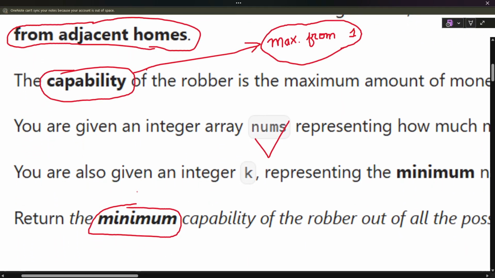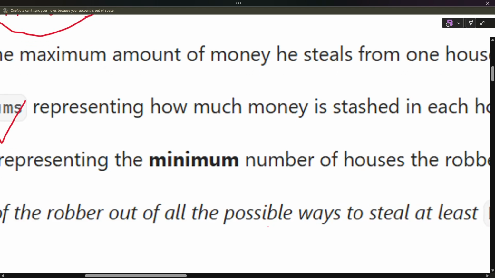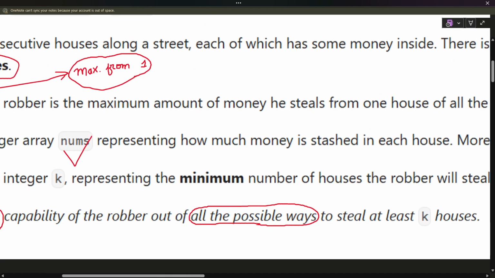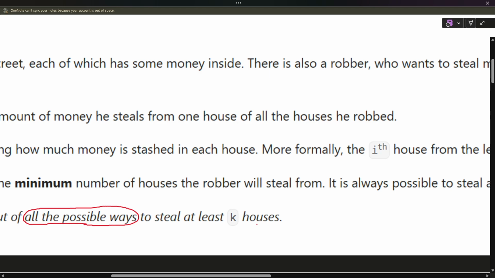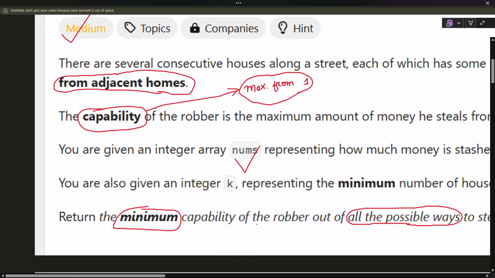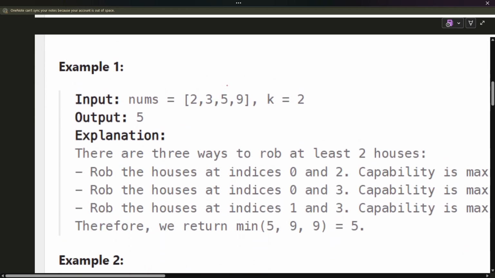So see here, capability of robber, all the possible ways. Does it remind us of something? All the possible ways, I guess yes, it reminds us of recursion, because in recursion we can try all the possible ways. So we can recursively check. Sounds good. Let's take this example and try to solve it recursively.